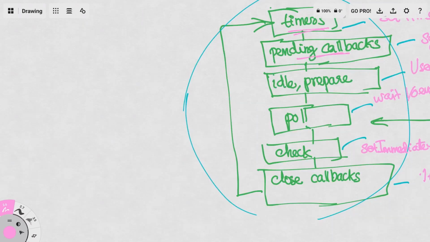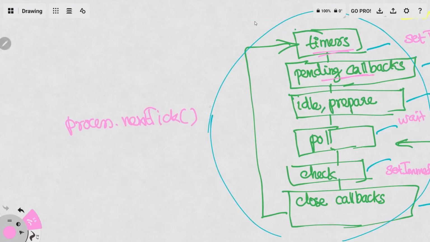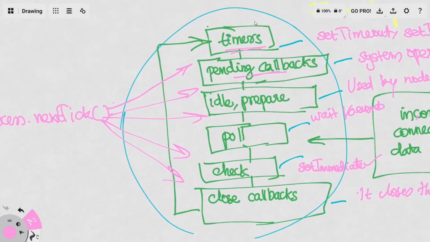There is another thing called process.nextTick. This is not part of the event loop, but it is also an important topic. It fires immediately in the same phase that the event loop currently is. Regardless of the phase, process.nextTick runs after the current operation is completed. Whatever the phase is, timers, pending callbacks, whichever, after the current operation is completed, this will run. So this has the highest priority. After each operation, this will run. If somebody asks you what is the highest priority in Node.js, it is process.nextTick.